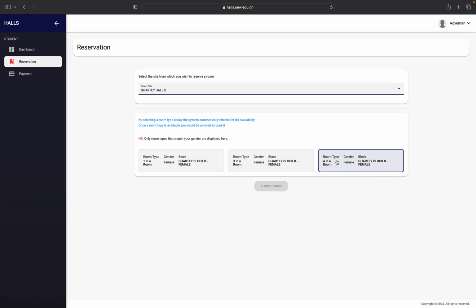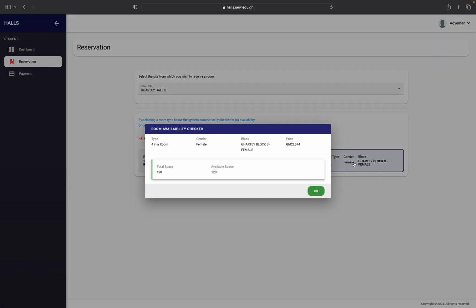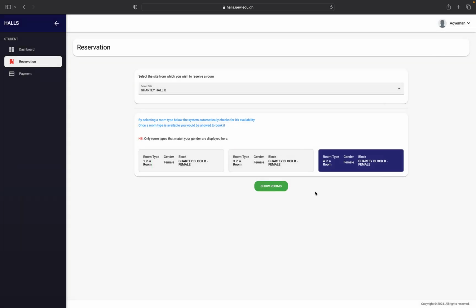Great. So now let's do 4 in a room for Gati Block B. Once you select 4 in a room, it tells you the total amount you are supposed to pay, which is 2,574 for this particular block. Then it tells you the total number of spaces available, the number that has been booked, and what is left to be booked. For Block B, which is 4 in a room, we have a total space of 128, and none has been booked yet, so the available space is 128. Once you are okay with the information, you click on OK.